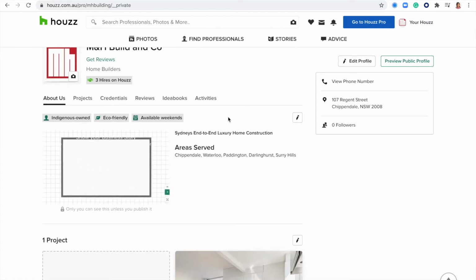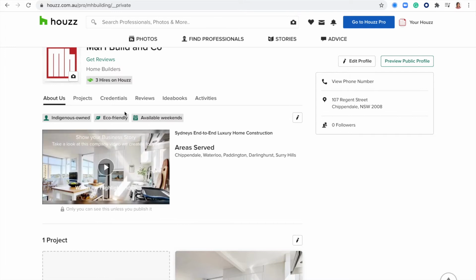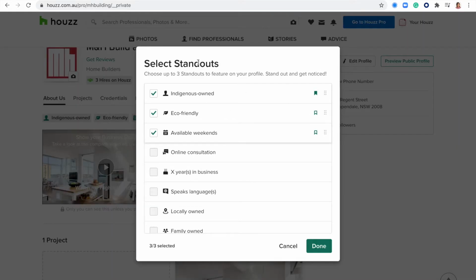Okay. Next, we have our standouts, and you can see I've already got some selected on my page. I'm just going to show you how to select by clicking this pencil button. And now you can see I can select my standouts.